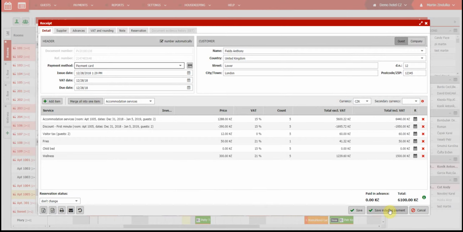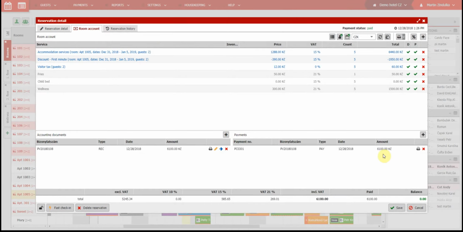Let's take a look at the changes in Room Account. We now have a document for the same amount as the room account price, and we have a payment tied to this document for this amount. The balance of the room is calculated as total sum of the room account items minus payments, which is now 0. You will also notice that all items in room account are marked green in the D column.